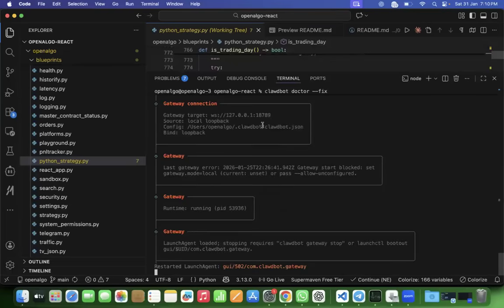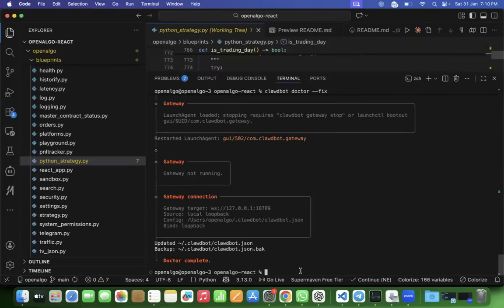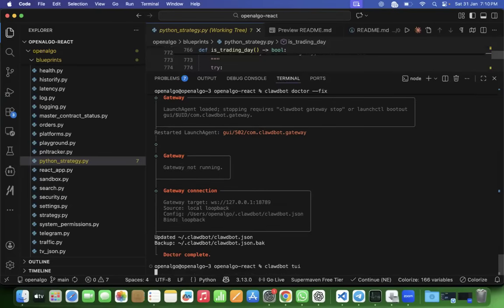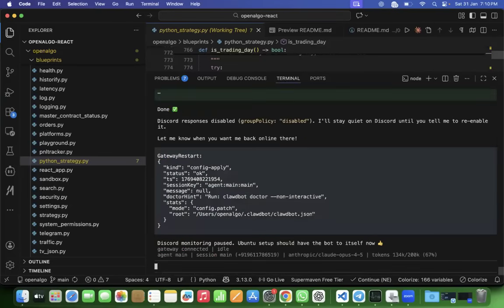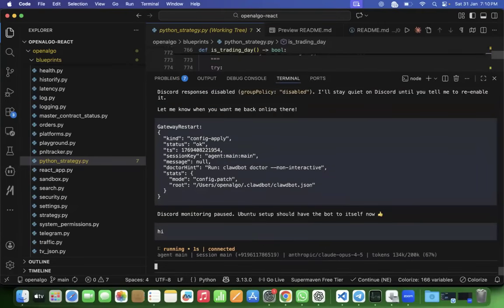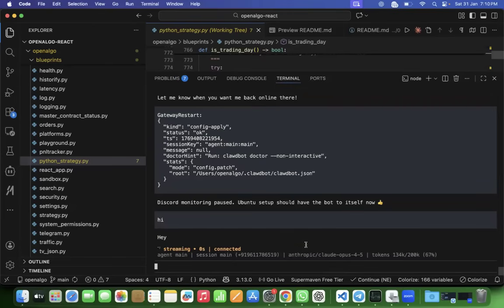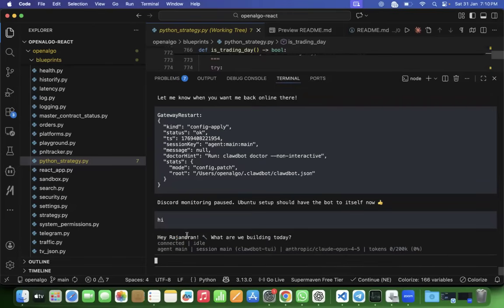I'm just accessing the terminal inside VS Code itself. So let's type ClawdBot TUI. You can access the ClawdBot TUI from here. Let me check if I can say hi to it. I get a message saying connected. Yeah, I'm getting my name as well. It is connected via models, and I'll show you in a bit how we can set that up.